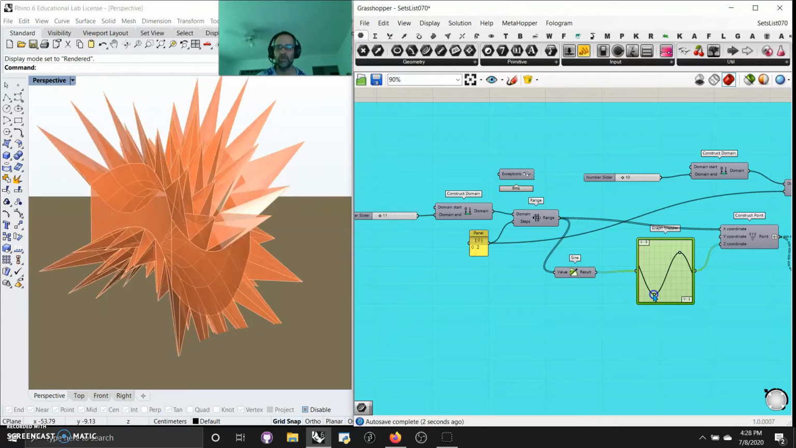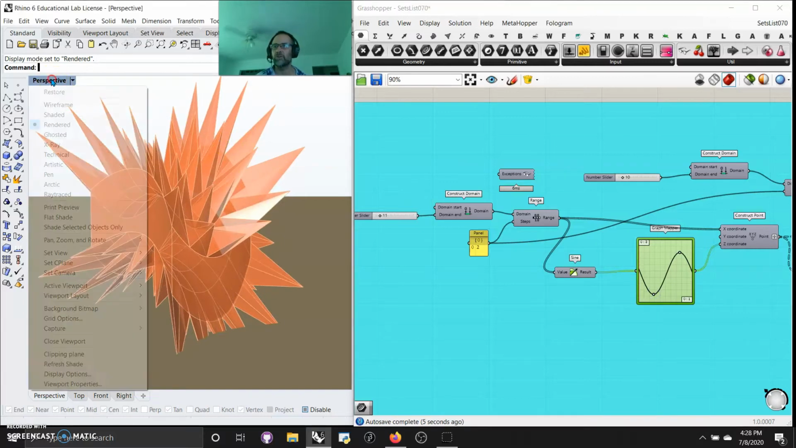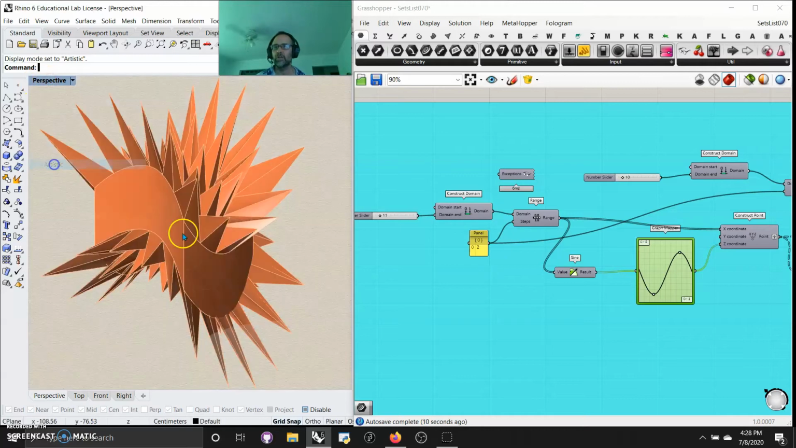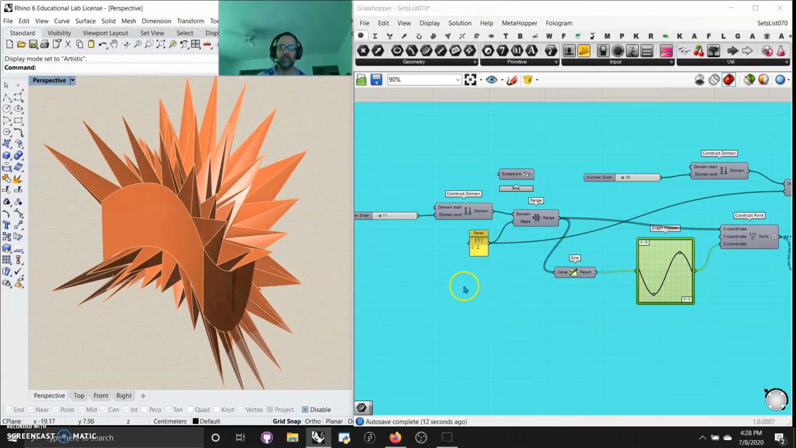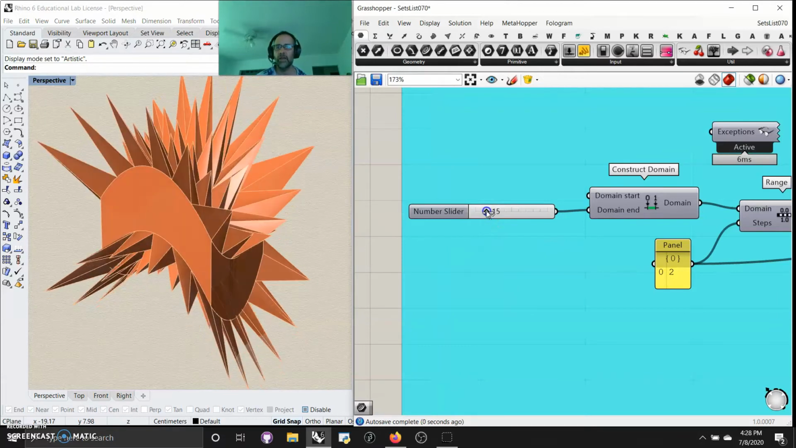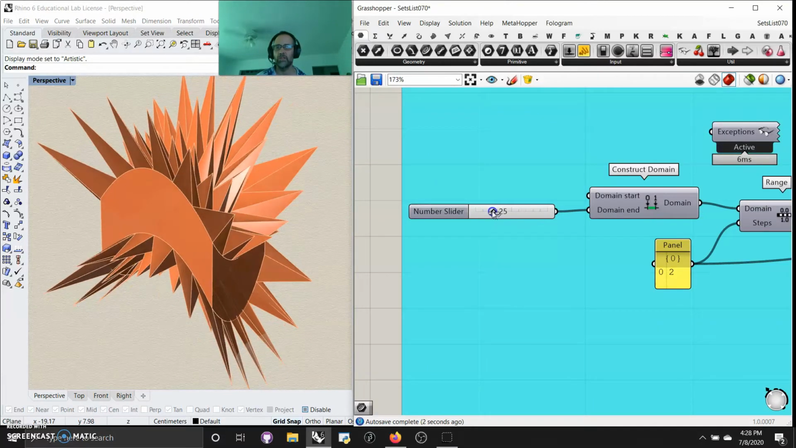Not too much. And render kind of sucks when you dip below half, so I usually end up leaving it shaded. There we go. Or actually, I enjoy the artistic mode of looking at things. I don't know why. I like the faded, staggery, papery background. Anyhow, we go in here, we change the domain end, and we've got the same ability to manipulate and change that form.